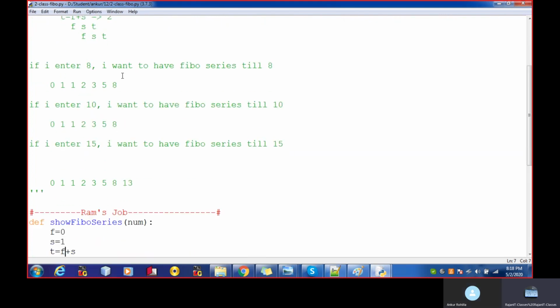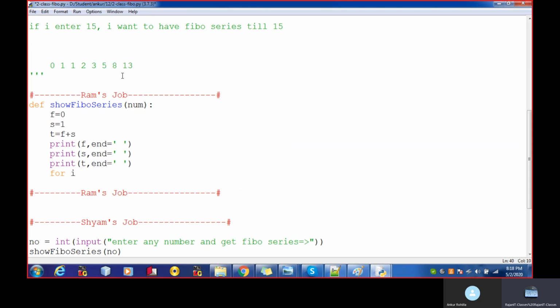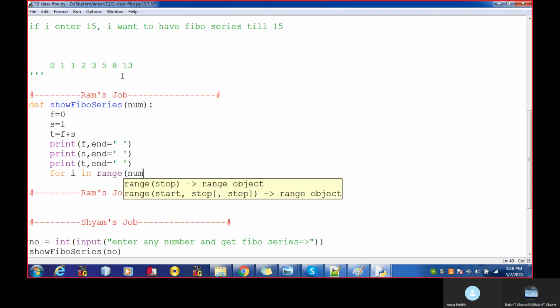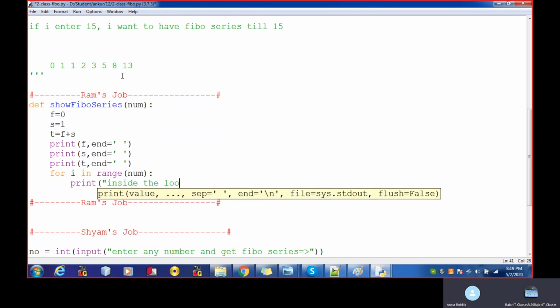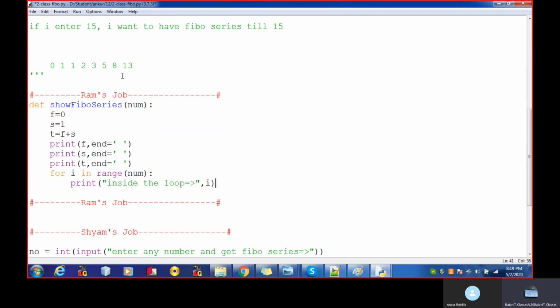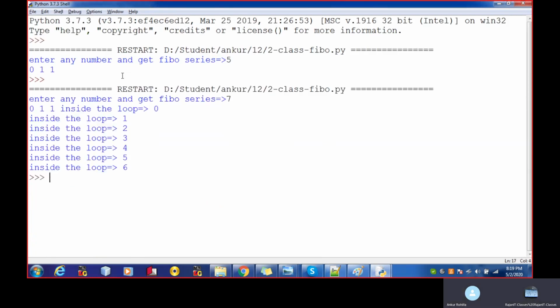Let's do something inside the Ram's job. So I'm writing a for loop. This loop will execute a number of times that totally depends upon the value which is in num. If num contains 7, this loop will be executed 7 times, starting from 0 till 7 minus 1, that is 6, right?